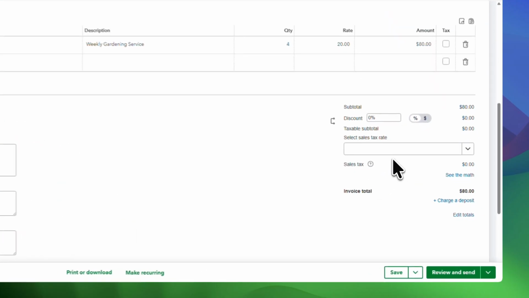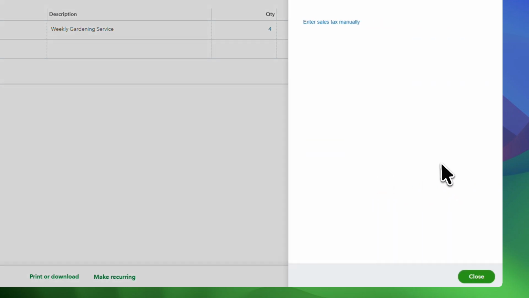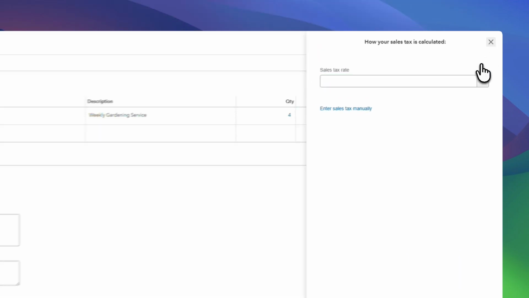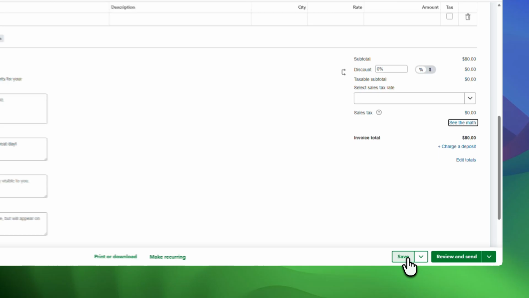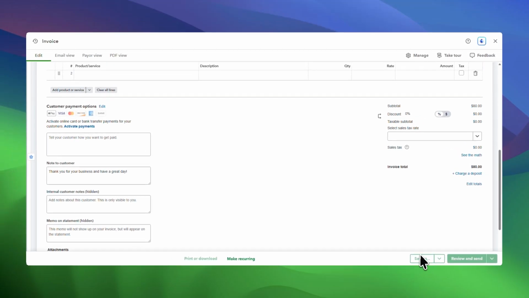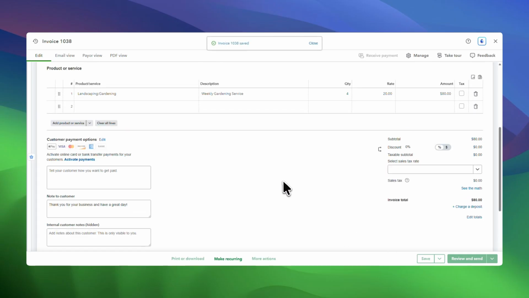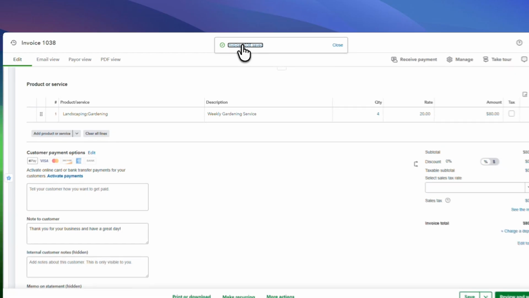For example, you might want to adjust the date, update the products or services, change quantities, or revise any notes or terms. Since this is a duplicate, it's always a good idea to quickly scan the full form before saving, just to make sure everything is accurate for the new invoice. After you've made your changes, click Save, and that's it. Your duplicated invoice is now created and ready to use.